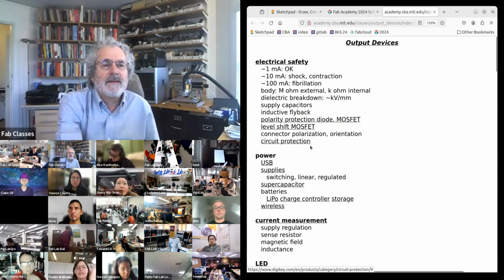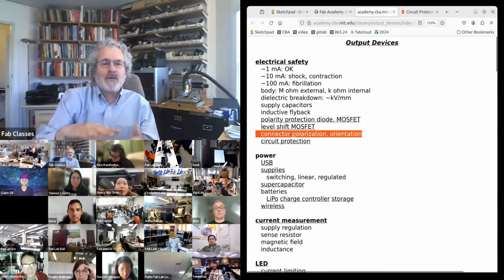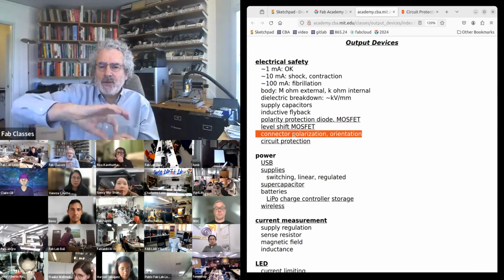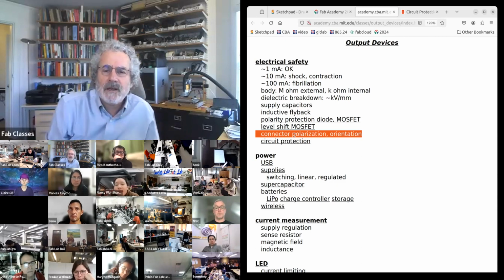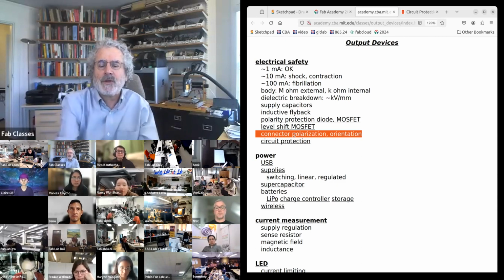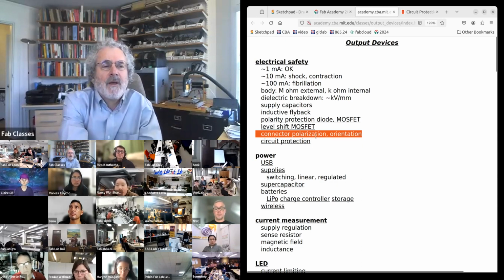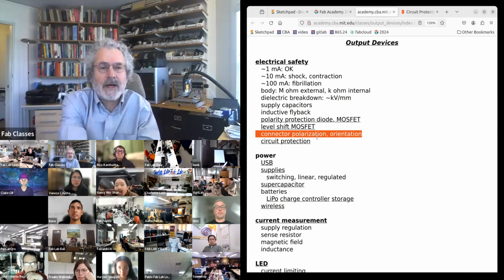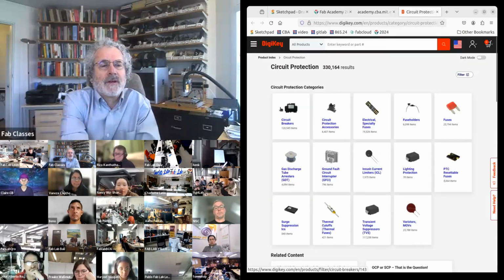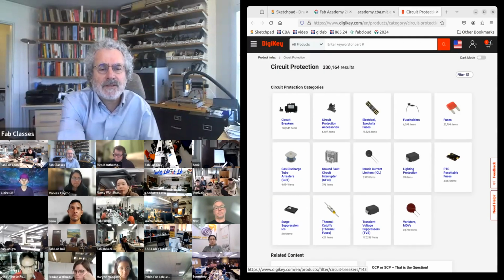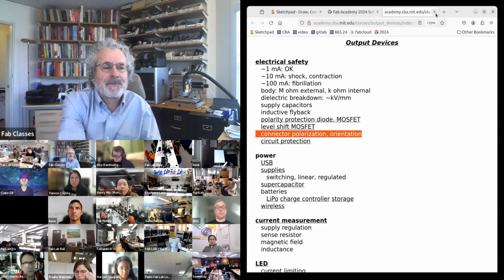And then many of the connectors we're using are unpolarized, which means you can connect them the wrong way. A slightly larger and more expensive connector can be polarized, which you can only connect one way, which is, when you go from prototyping to production, a good thing to do. And then these are all a range of circuit protection devices from DigiKey.